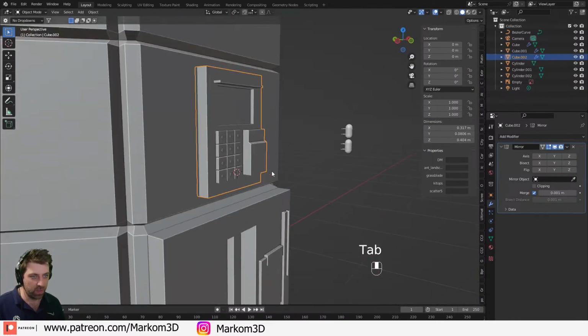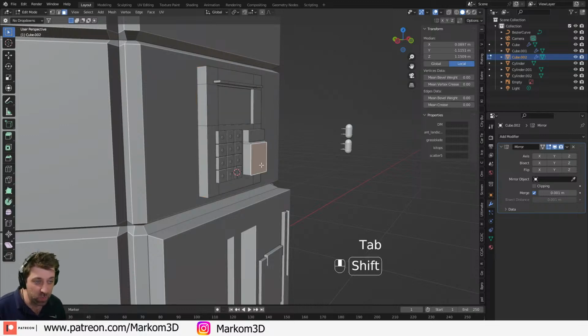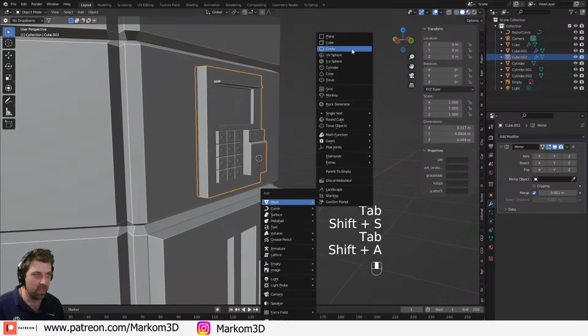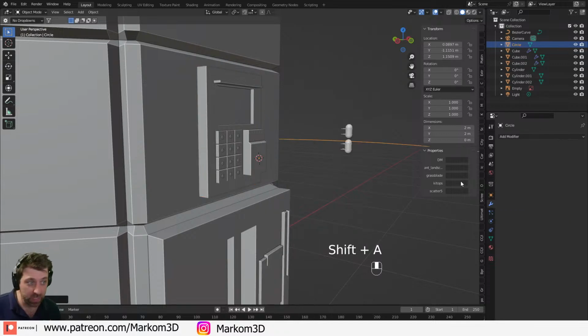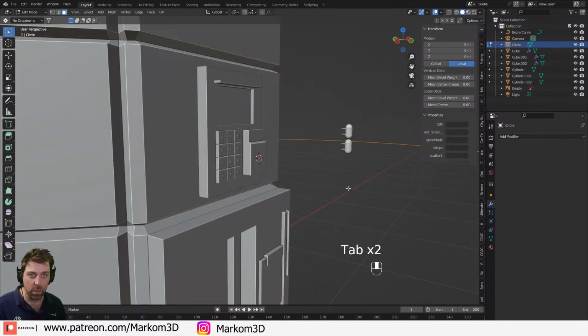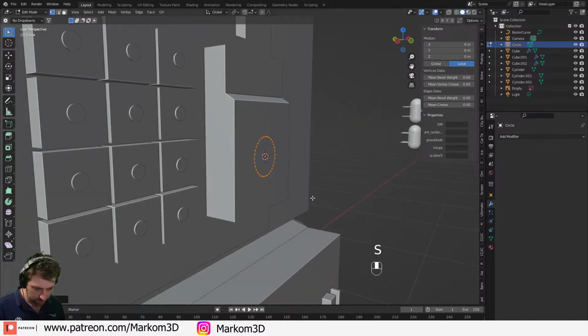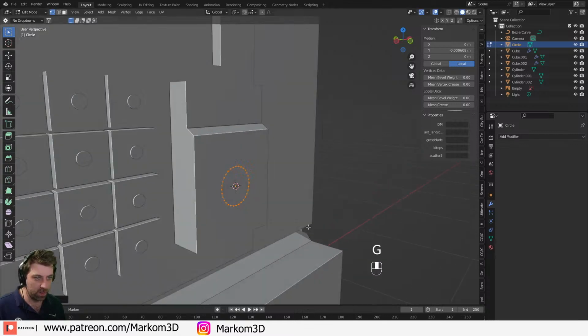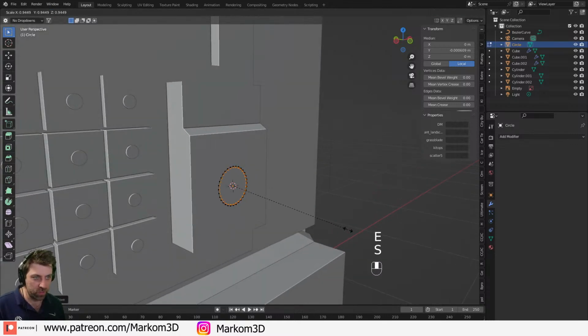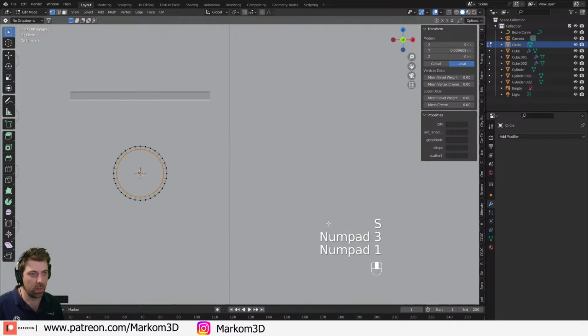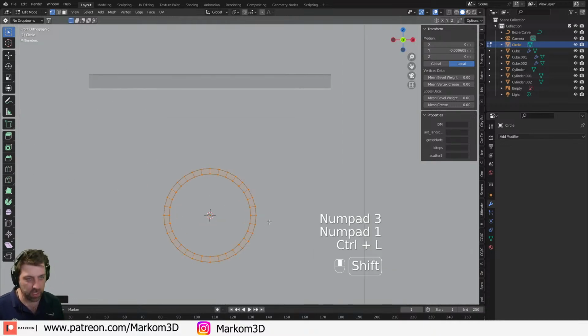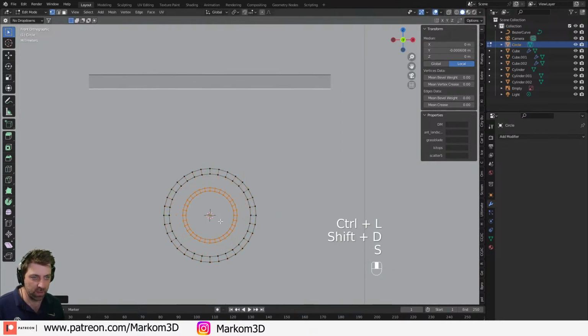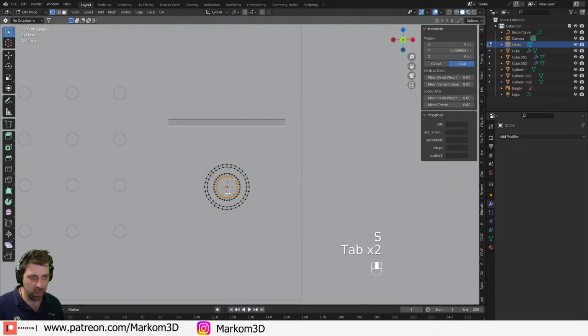So we have this. Let's make some sort of scanning symbol. Shift S, cursor to selected. Let's create maybe a circle. Rotate X 90 degrees. I'll bring that in. G to the Y. E to extrude. Cool. Let's do that again. Shift D, bring that in again. I will scale that one in there.